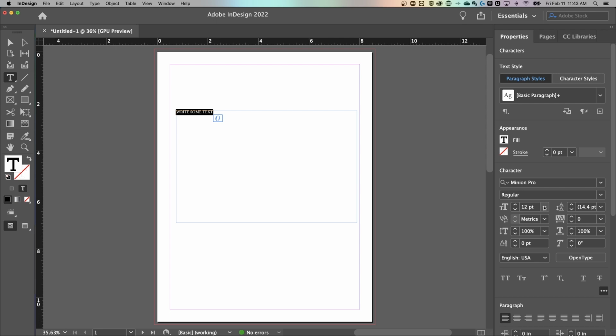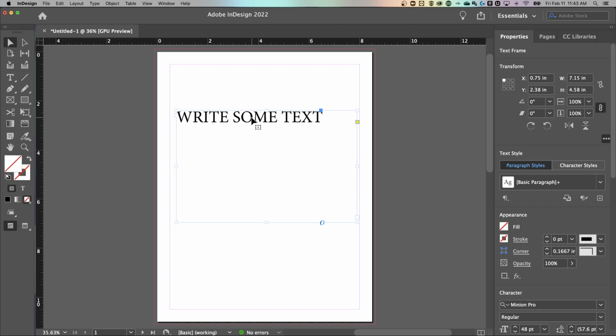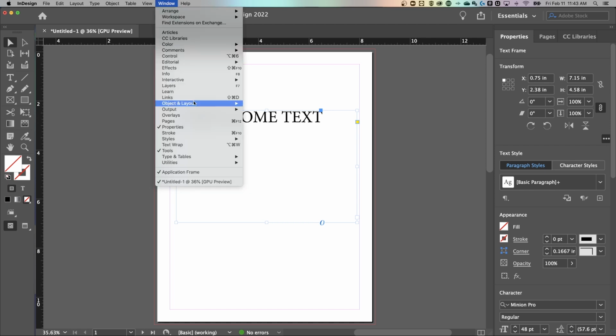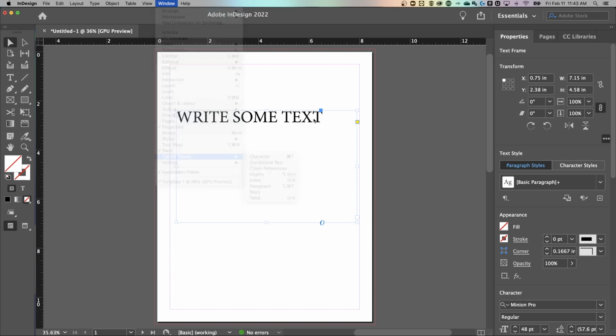I'm gonna make it a lot larger just by going to my properties panel real quick, maybe 48 so you guys can actually see it. All right, now of course we need to make sure we have the right windows open. So if we go up to the window dropdown, if you have the properties panel, that's gonna be over to your right. It's gonna give you a lot of the different properties options. You can also go to type and tables and then character to find the underline options.